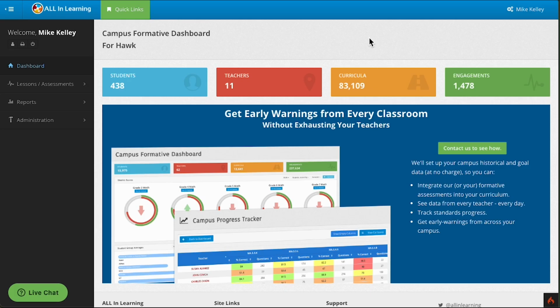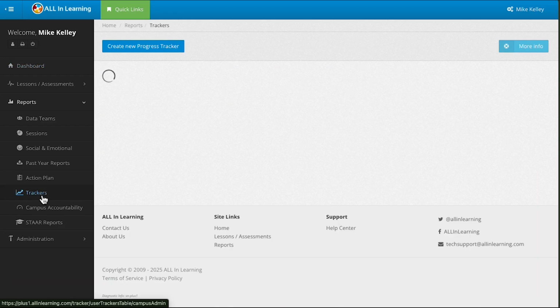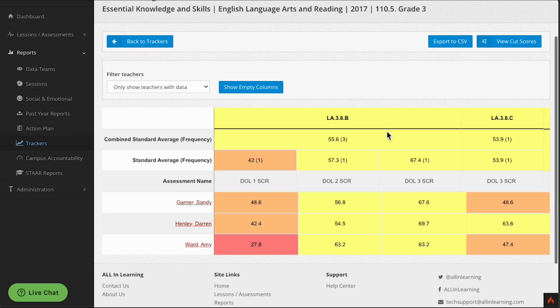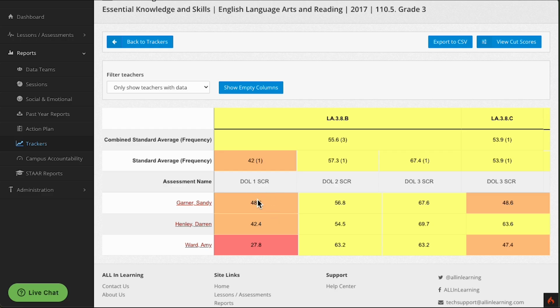Now we're logged into a principal account, and we can go to reports and look at our progress trackers. Let's take a look at this G3 Writing DOL tracker. We can see data for the classes. This is data for each teacher, and we're seeing over time if there's growth happening. Every time that this standard is assessed, it's going to put an entry for that day, and it's going to show the number of questions tied to that standard for that day and how students did over time.